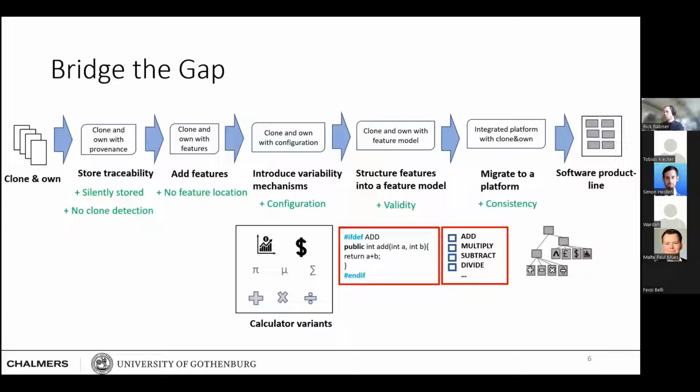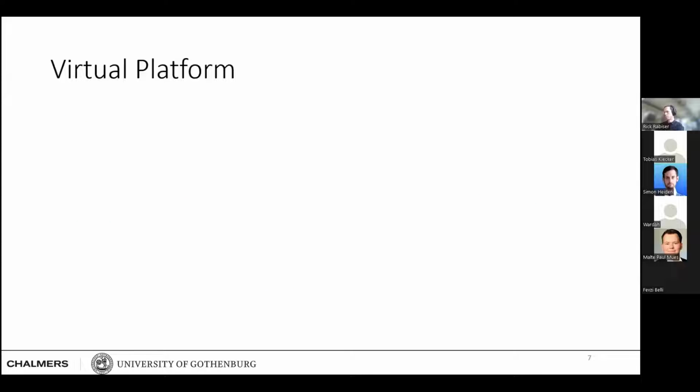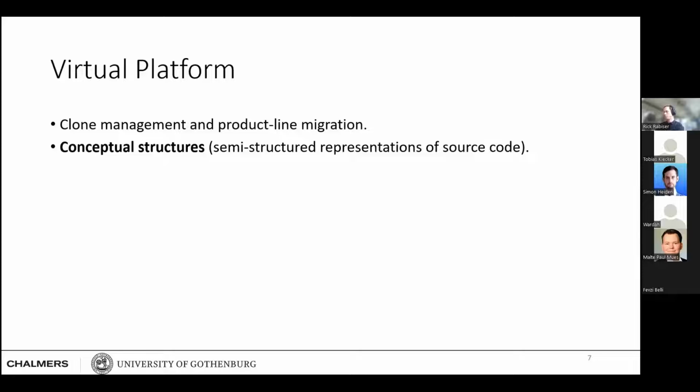Now, to materialize that, we have our framework called the virtual platform. The virtual platform is a framework that generalizes different clone management and product line migration frameworks. It works on top of a few conceptual structures that are semi-structured representations of source code in memory. I will explain them in a few seconds. On top of the conceptual structures, we have operators that offer dedicated support to move along the spectrum.